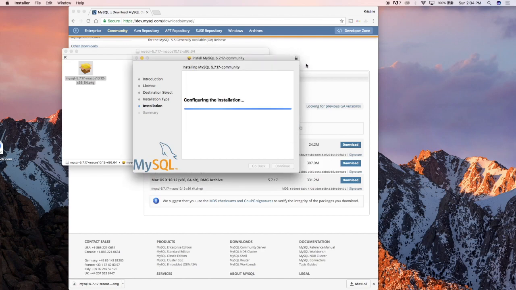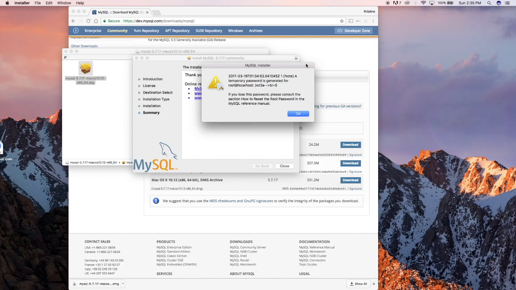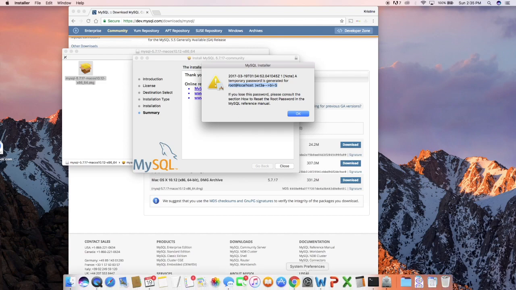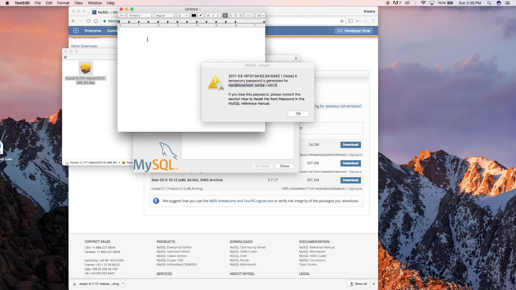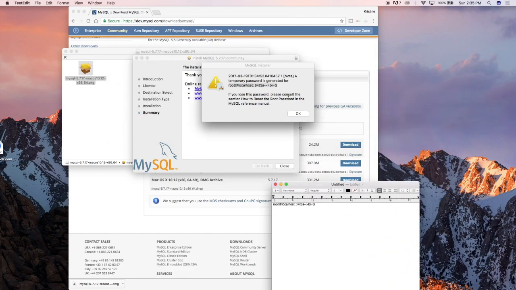So you need administrator access for this one. So install it. So it's now doing the installation. There you go. So it's already installed and it will generate a temporary password for you for the root host. So what you want is to copy this password and stash it somewhere safe. I'm going to put it in my text editor. And just click on OK.